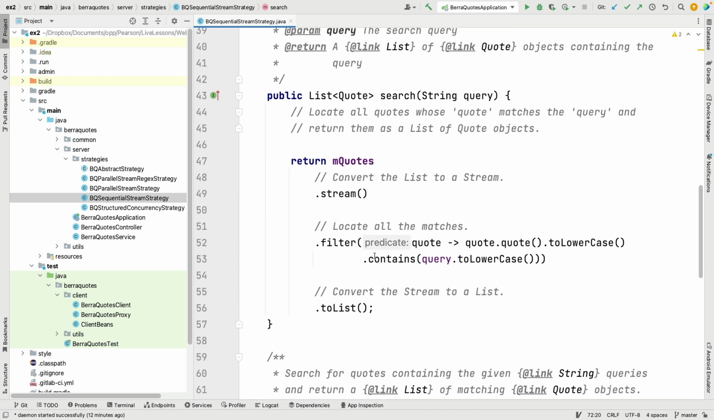Here's one that will just do a simple search where it's going to go through the stream sequentially, looking for everything that contains the query. Any BerraQuote that contains the query turns it into a stream, no problem.